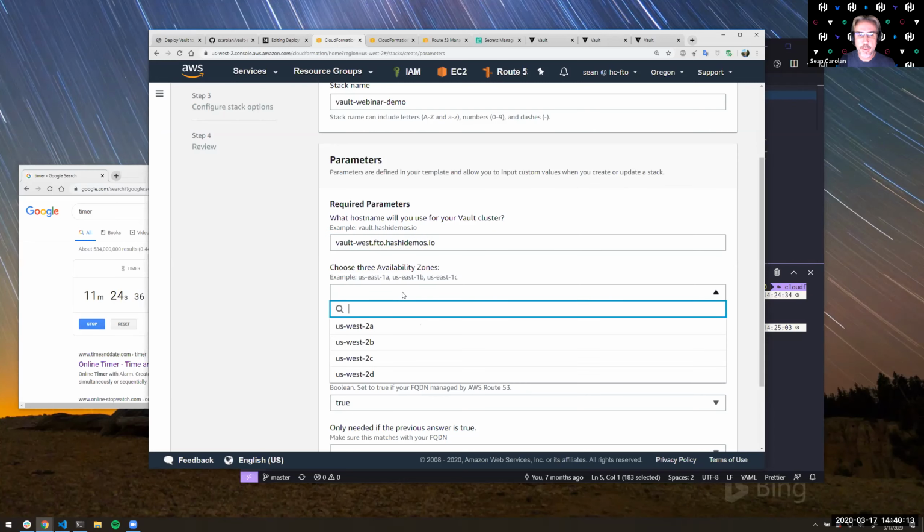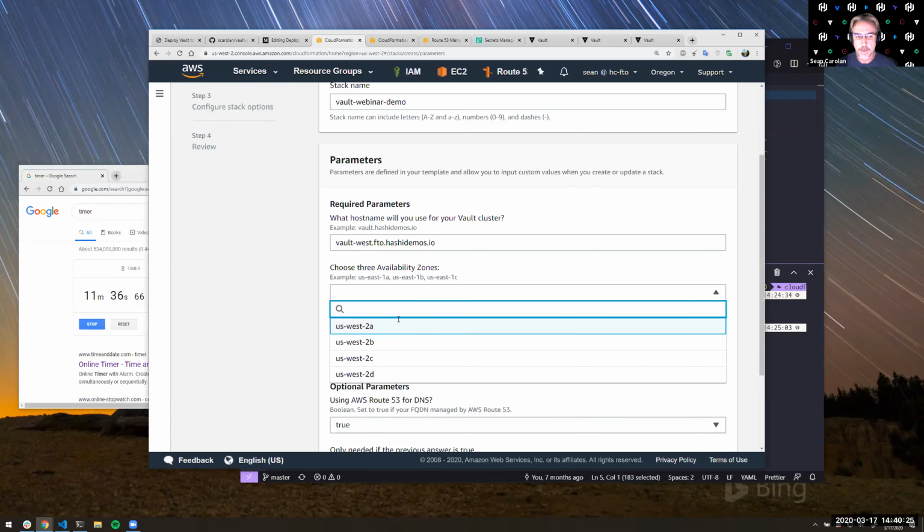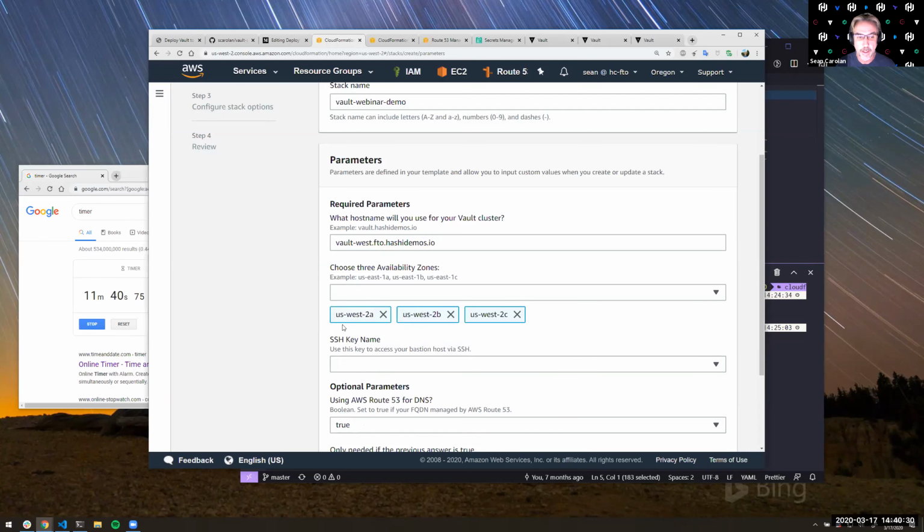And then we need to choose three availability zones. The reason for three is so that if one of those zones goes down, your Vault cluster will still keep running. So this is how the CloudFormation knows which zones to spread out the cluster to. So I'm choosing US West 2 A, B, and C.